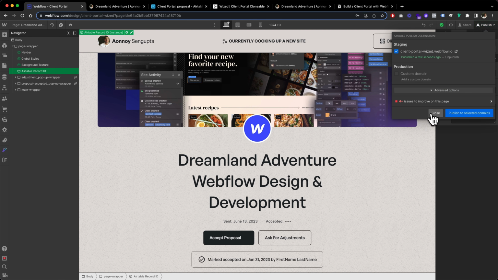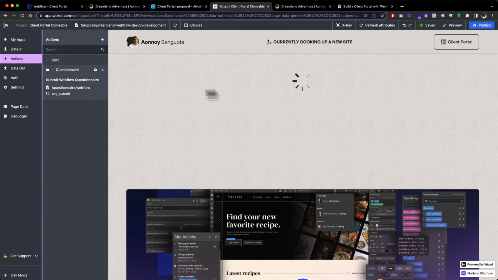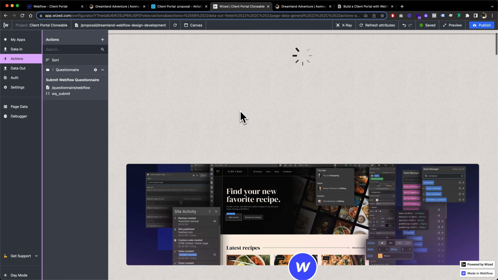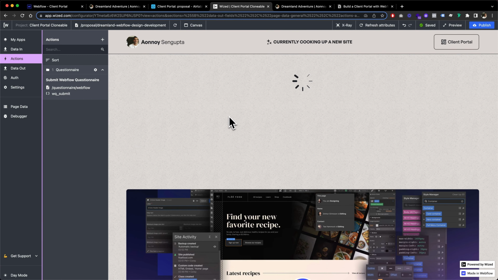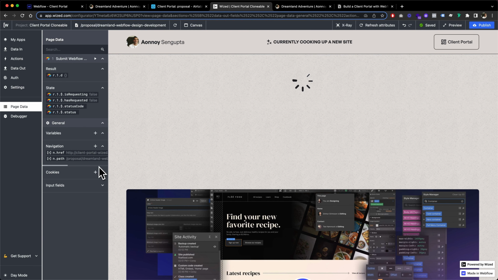All right, perfect. So now that it has been published, we can jump over onto Wized, and let me just reload this page real quick. Okay, the page has been reloaded. So now what we're going to do, first things first, is head over to page data. And if you remember correctly, we need to create a parameter called proposal record ID. So we need to do that first.